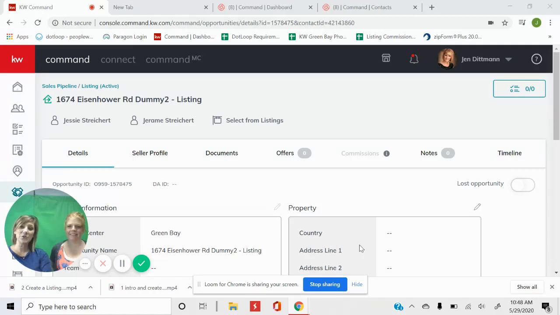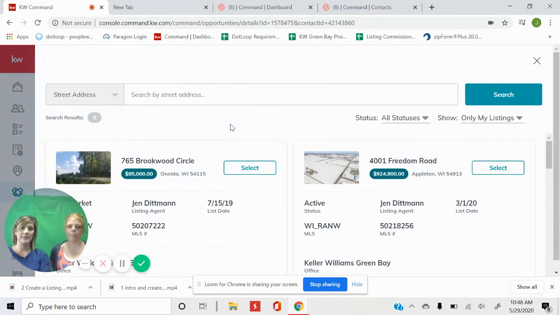Okay, so after you create a listing, you are brought to the details page of your listing. So you can see that we've got the name of it here. These are my clients. The next thing that you're going to do is you're going to select from listings.